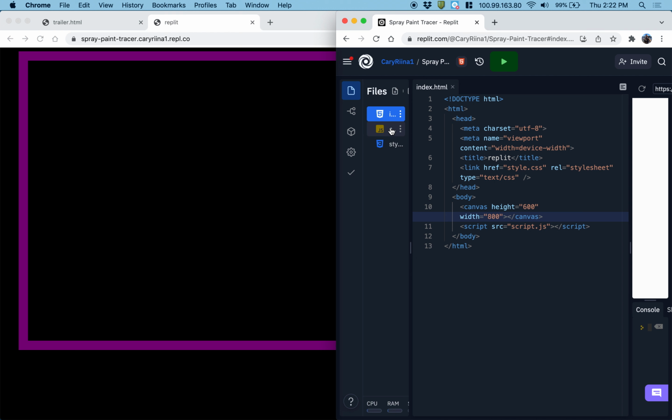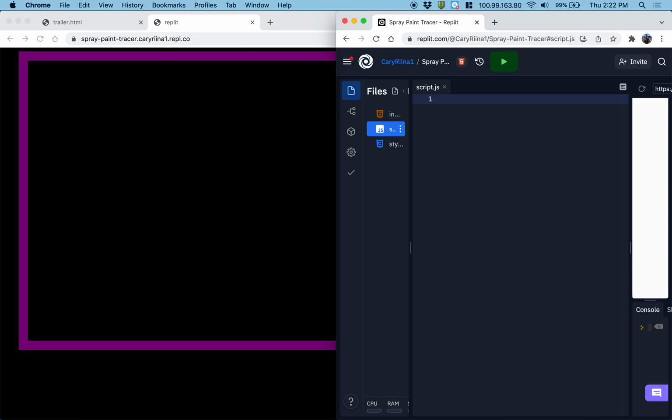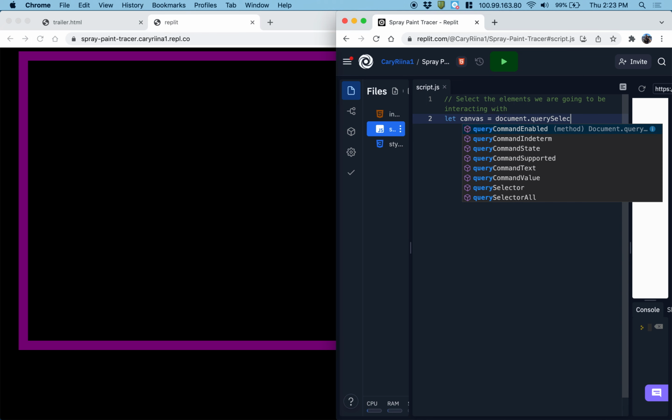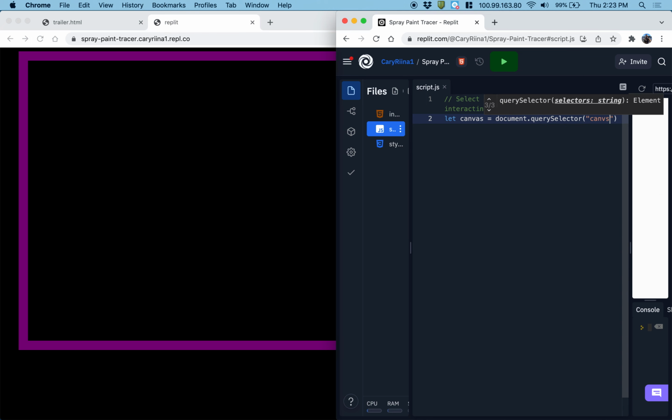All right, so let's go over to our JavaScript. We're going to be interacting with the canvas element. So select the elements we are going to be interacting with. I'll say let canvas equal document.querySelector canvas.